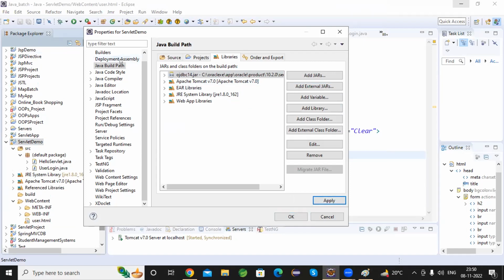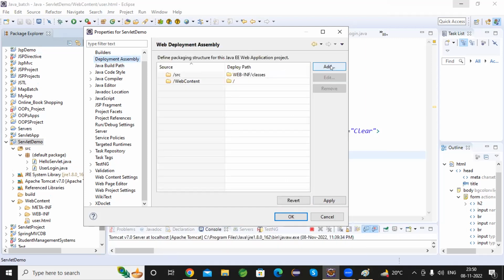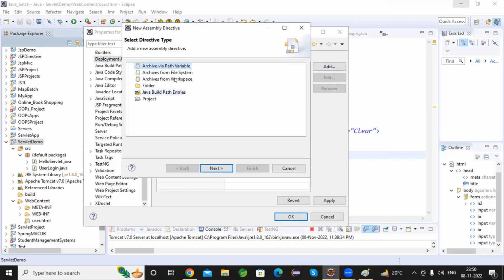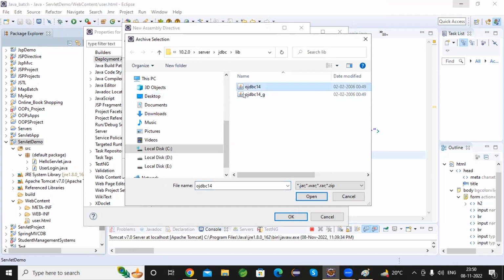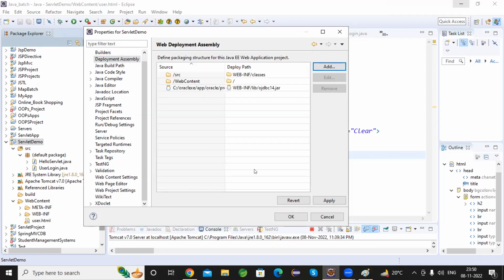Just click on the top. You can see deployment assembly on the top of build path. Just click there on the deployment assembly. Click on add button. Archive from file systems. Click next. Again, click add button. Go to the system directory path. Select OJDBC14. Open. Finish. Until or unless you add this library on your deployment assembly, your server will not connect to the database. So you have to add it in the deployment assembly also.